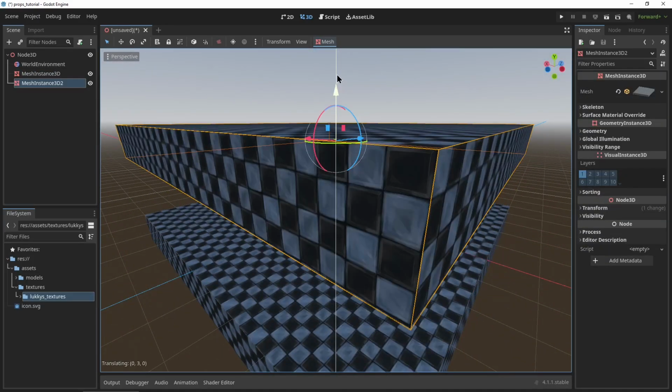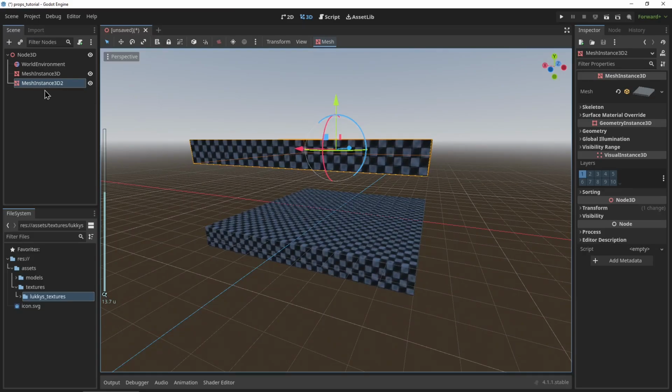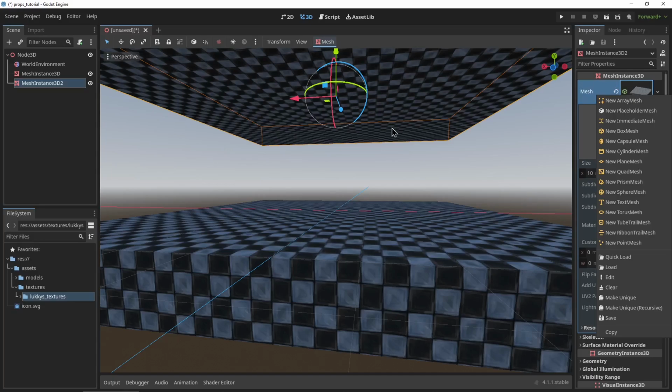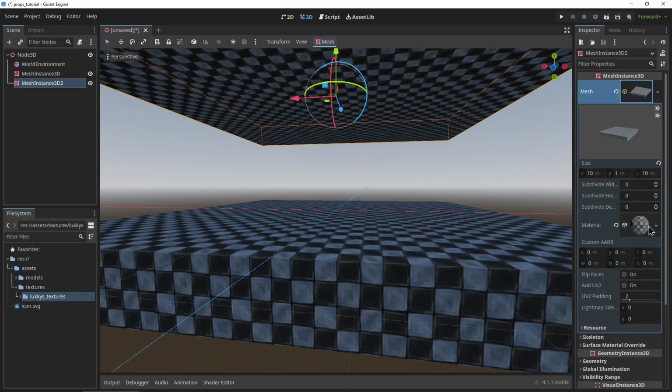And you can just duplicate it. Control D, I used to duplicate that mesh. Drag it up. Make the mesh unique, otherwise it's going to copy the properties of this one below. So right click the mesh, make unique.